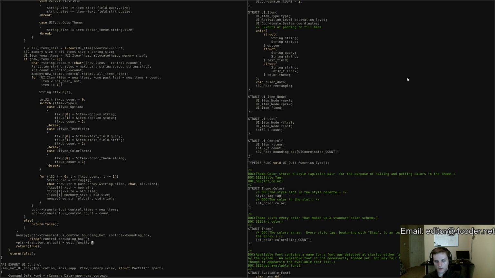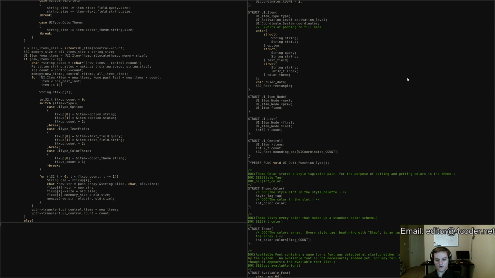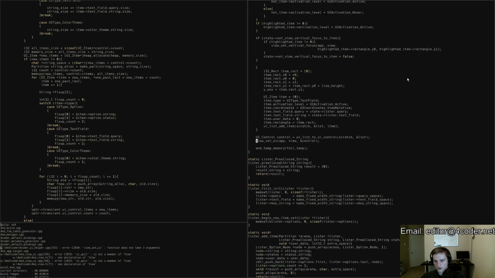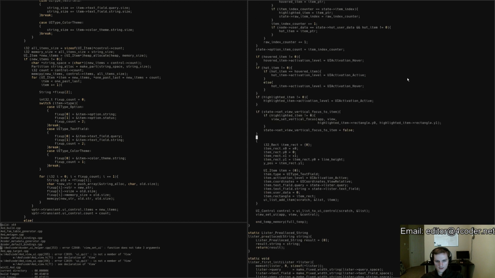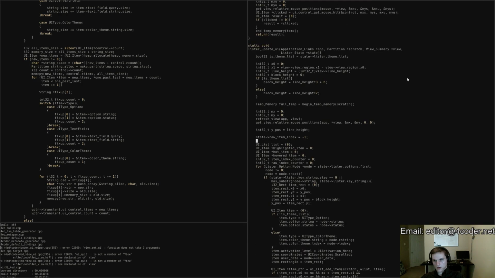Alright, so now we have a way of setting the quit function on a UI. Now what we need to do is review each of our existing UIs and determine if they need a quit function.